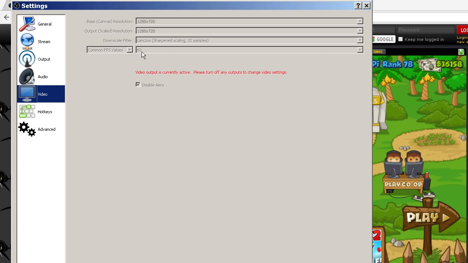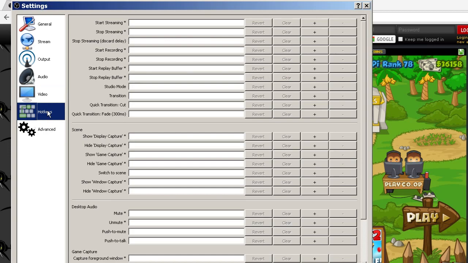FPS values, I usually use 60. You could use 30, 60, whatever you want. 60 makes it a bit smoother, so I like that. And disable aero, I always have that checked. I'm not entirely sure what that means, but I always have it checked. Hotkeys, I don't use these at all. If you want to set your own hotkeys, feel free. I don't use them. There was a time I used to use them, and then sometimes I would accidentally start streaming without realizing I was streaming, and it just annoyed me, so I stopped using them.